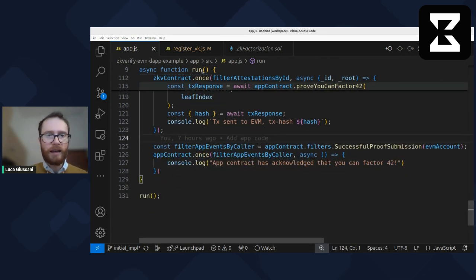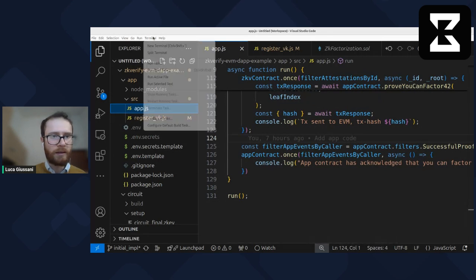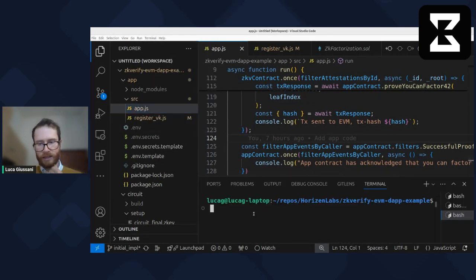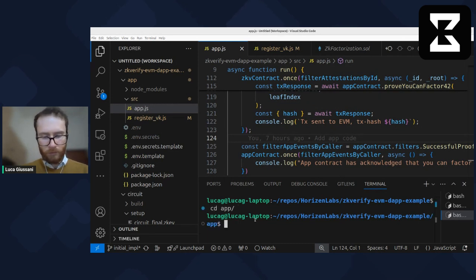Okay, so time is running by, so we make a quick demo of this actually running. Okay, maybe I maximize.